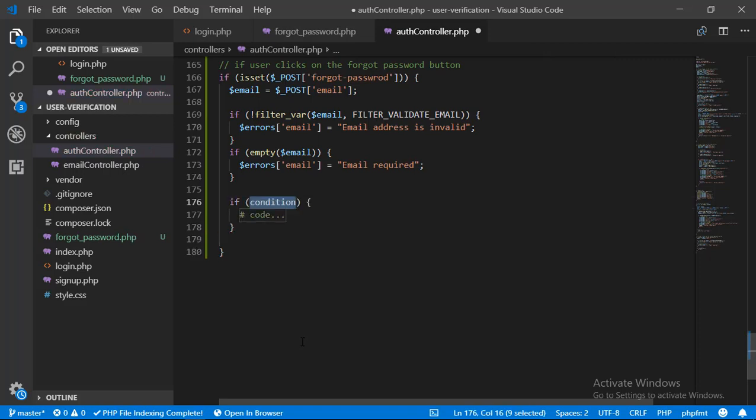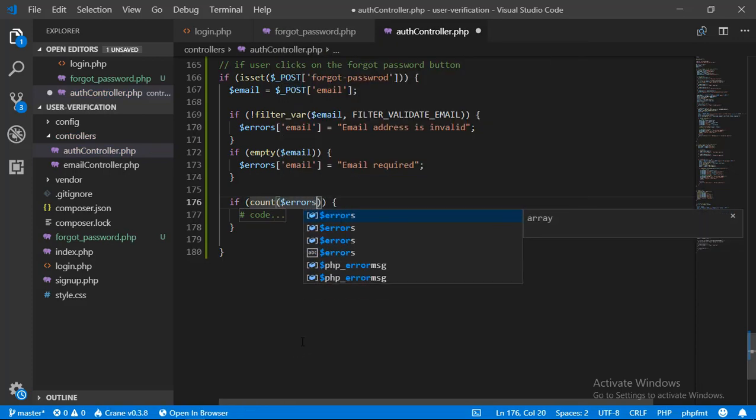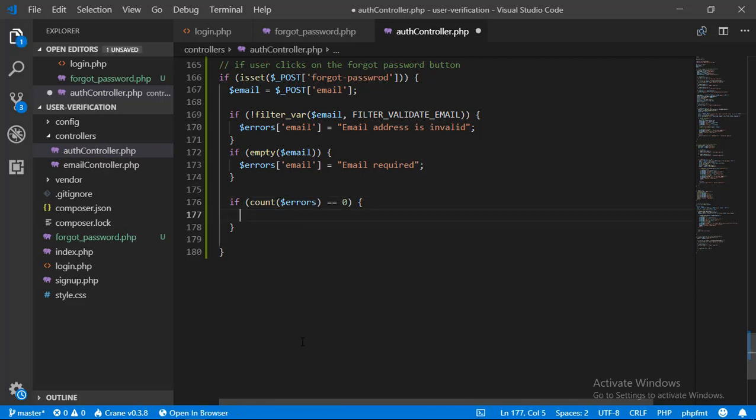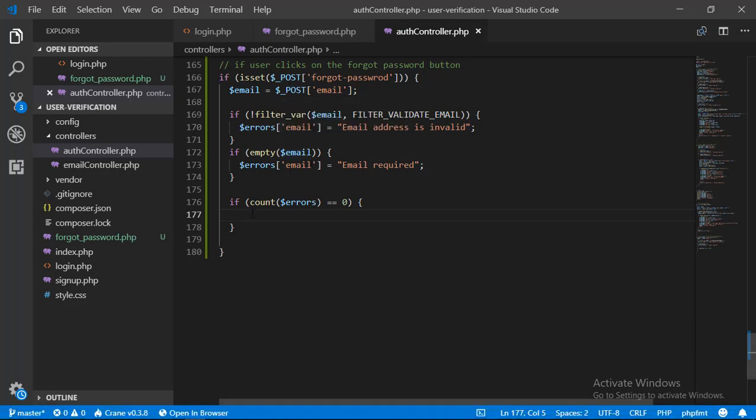Then if there are no errors in the email address, we can proceed to send the user an email in which we will send a password reset link to them. But we have to send a link that is unique only to that user. So we are going to take the user's token from the database, and place it inside the link so that when the user clicks on that link, we are able to detect that it is that particular user that is attempting to reset their password.